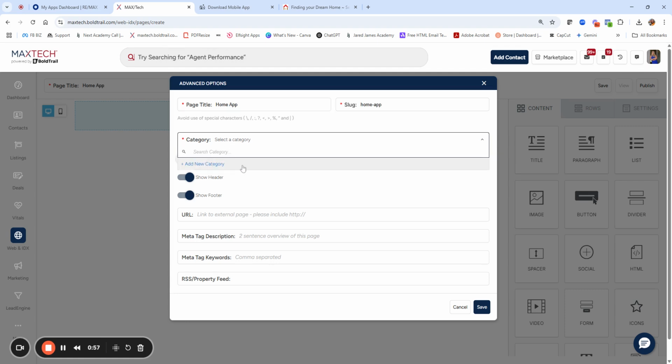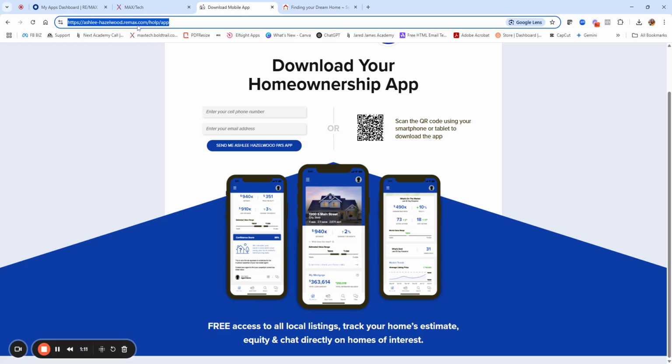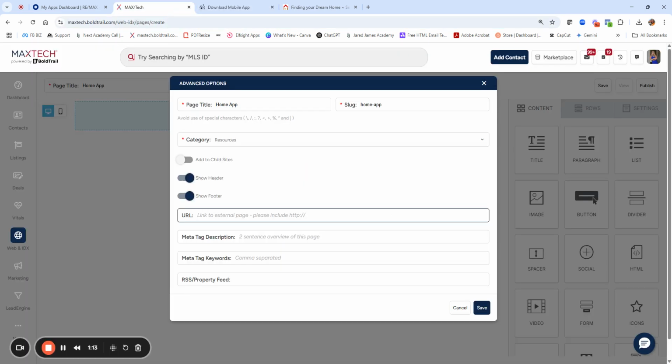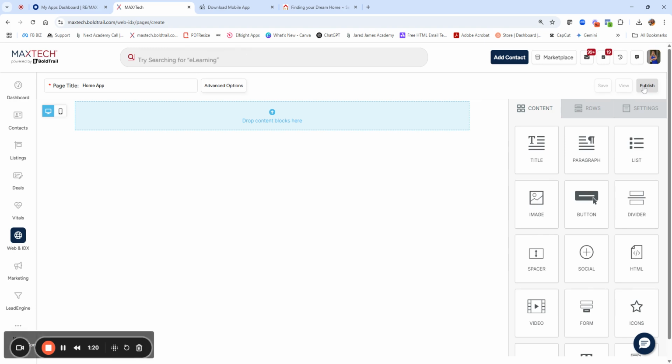Select a category. If you don't have one, you'll need to add one. So I'm just going to go ahead and type in resources. We're not going to make this a drop down, but I am just going to add this to the top navigation when I'm done. Here is where, when you get this link, we need to copy this and add it right there. So then I can go ahead and hit save, and we'll go ahead and publish it.